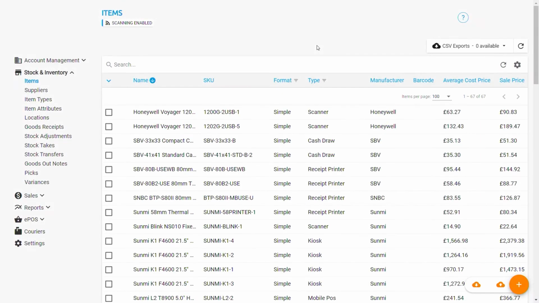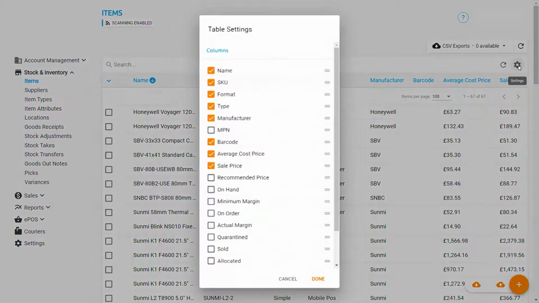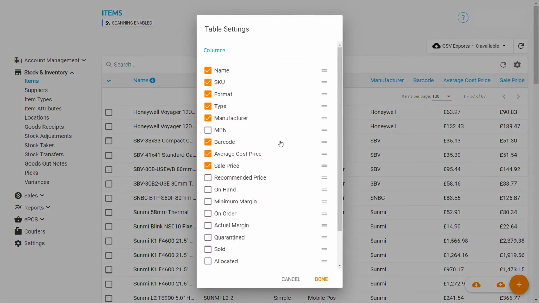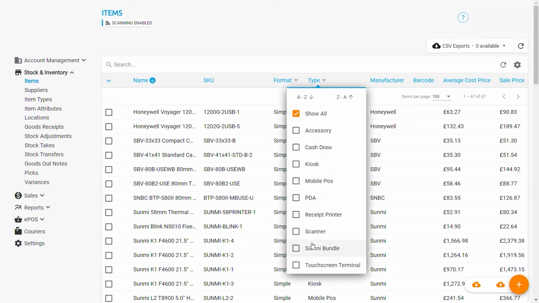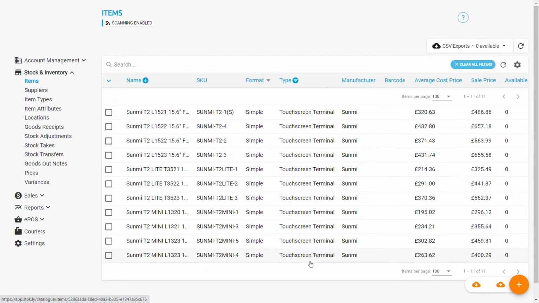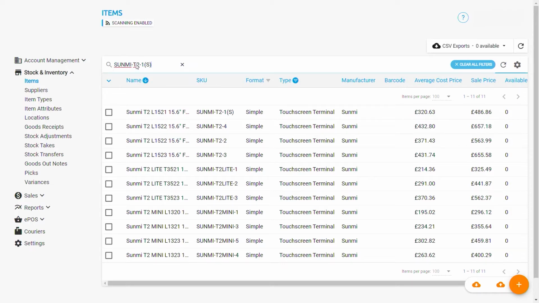In the back office, you have a table of all your items held in inventory. You can add and remove columns depending on how you'd like to search for products or the information you'd like to see. You can filter for different products, for example, different categories. And you can use the search function to find specific SKUs, find products by their name, or perhaps barcode.